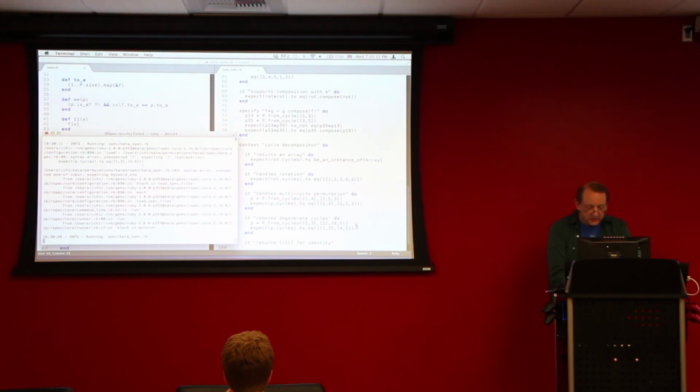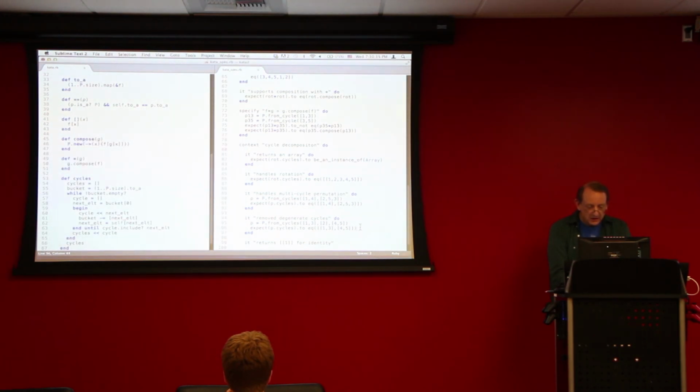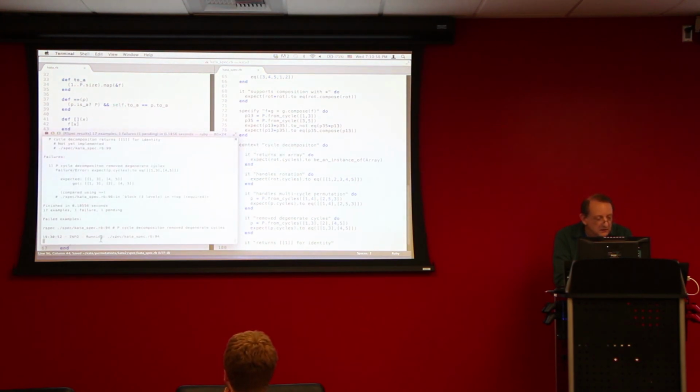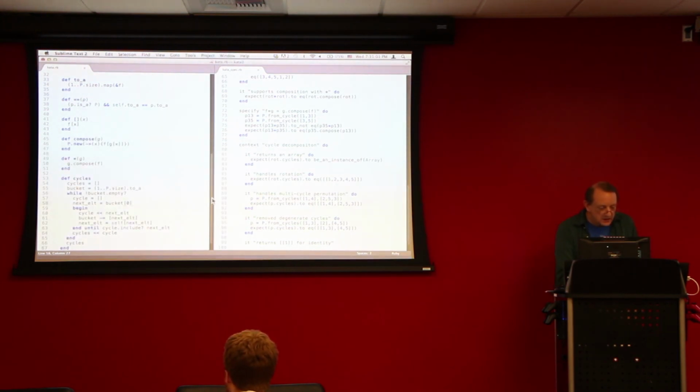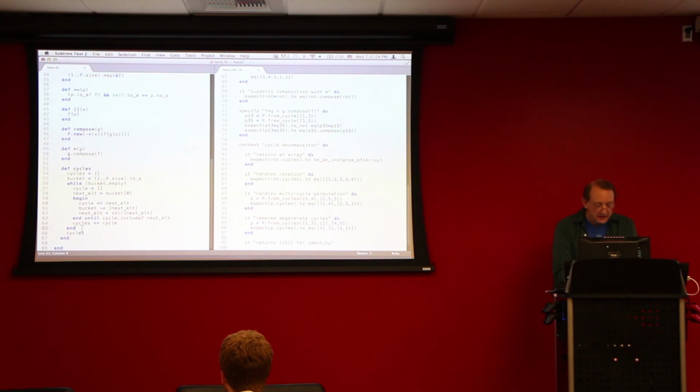Okay, so we still are missing something here. P dot cycles to equal array 1, 2, 4, 5. What's wrong with this? Oh, we just got the one failure. Okay, so we need to get rid of the 2 here. So I think what we can do here at the end is, after we get the cycles, we can just remove the ones that we aren't interested in.